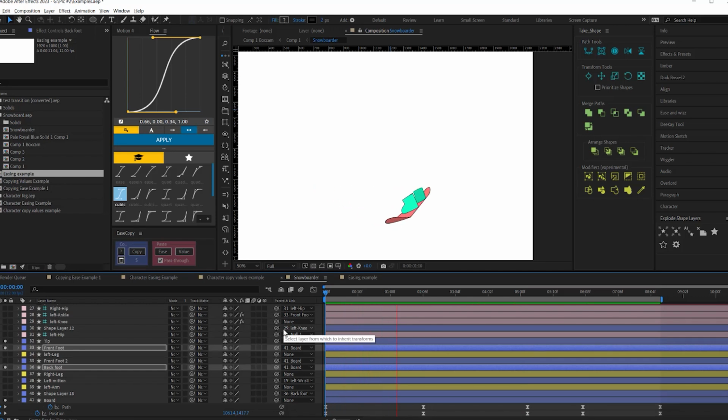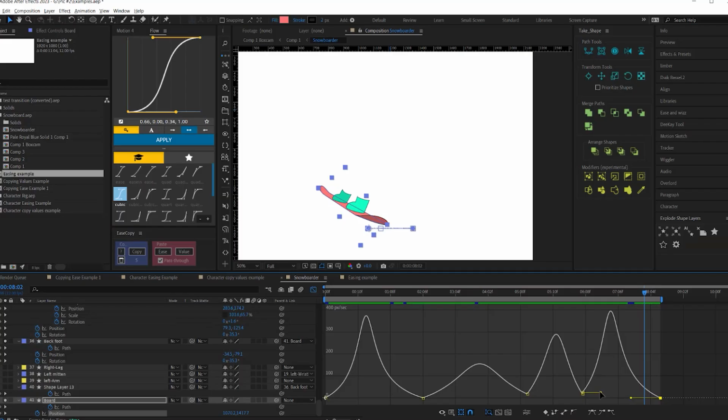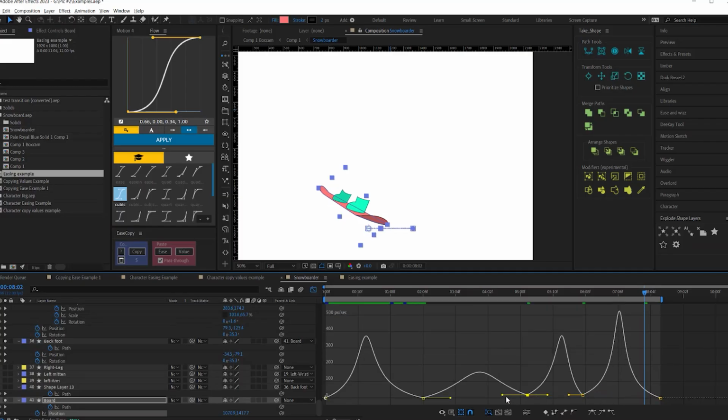The great thing about EaseCopy as well is that if I want to come back and adjust the easing of the snowboard's motion back and forth, I don't have to go through and grab all the keyframes that are synced up with the motion of the snowboard layer. I can just make those adjustments I need to on the snowboard and then copy those easings and paste it to all the other keyframes.